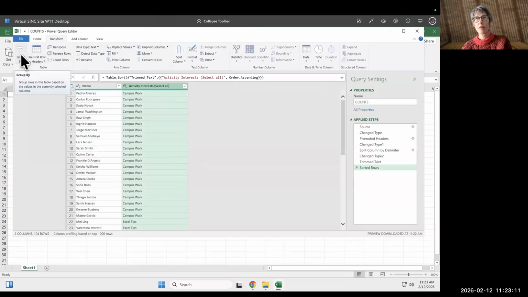So basically what we want to do is group it. So there's only one campus walk, there's only one Excel tips, there's only one yoga, and all the other options. It's almost like a pivot function.